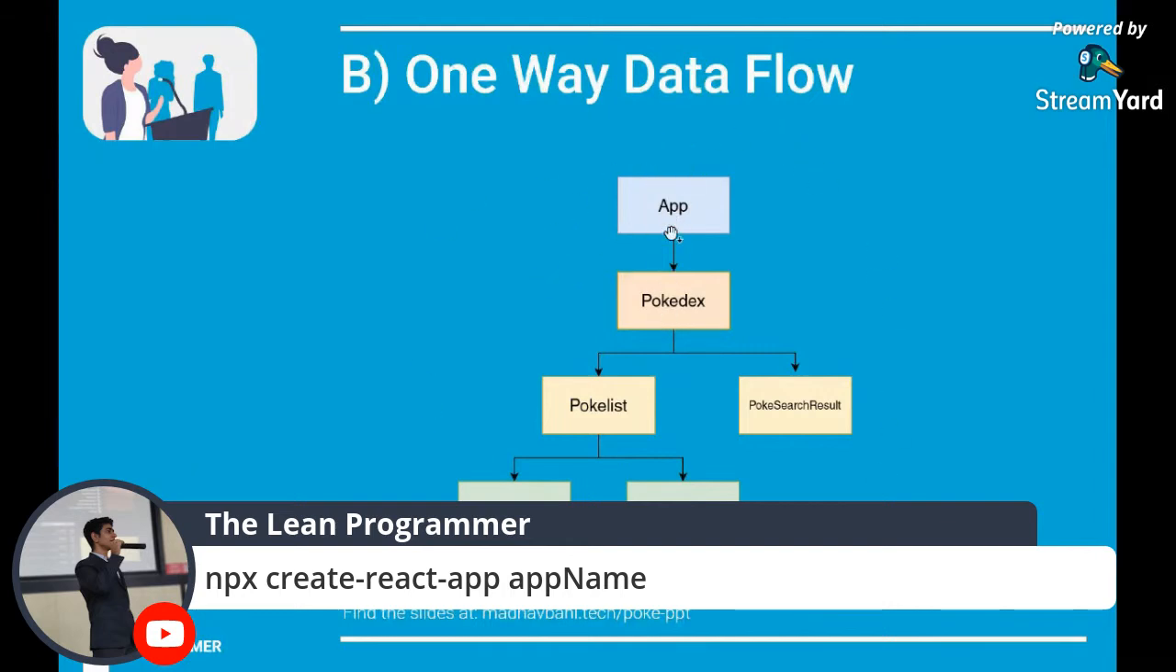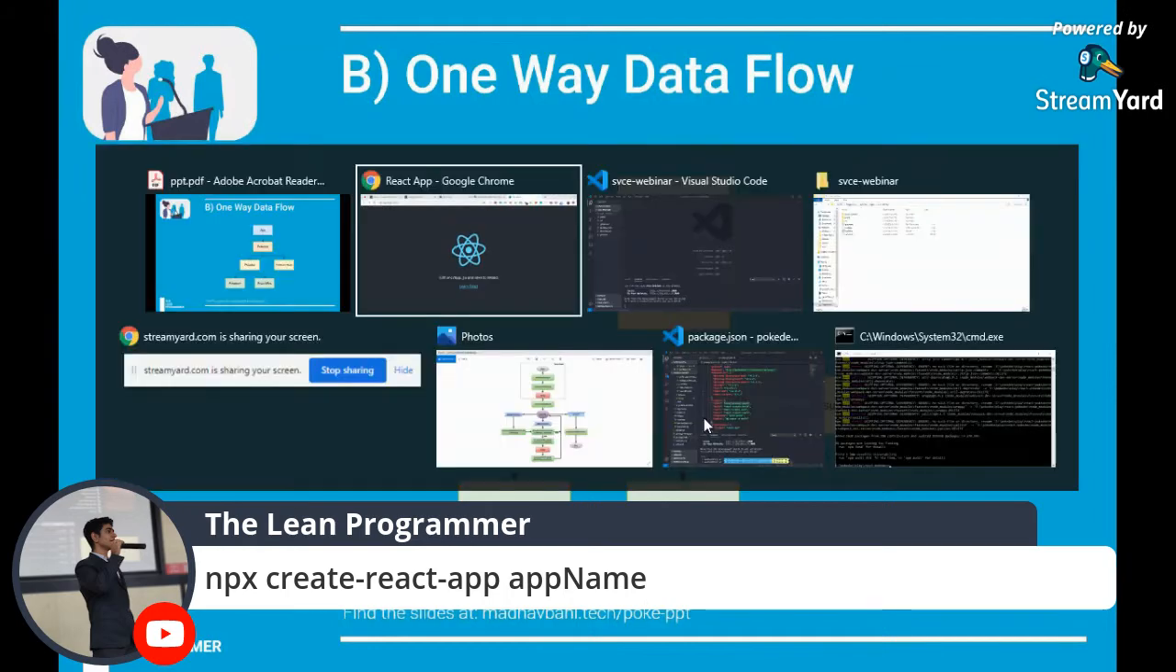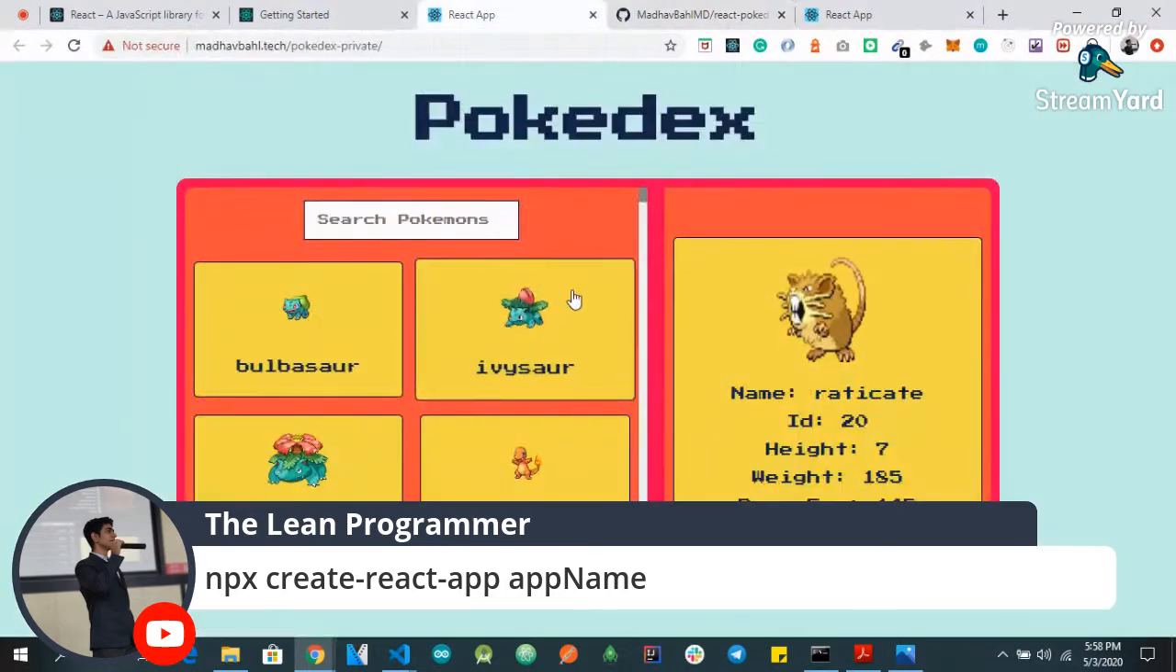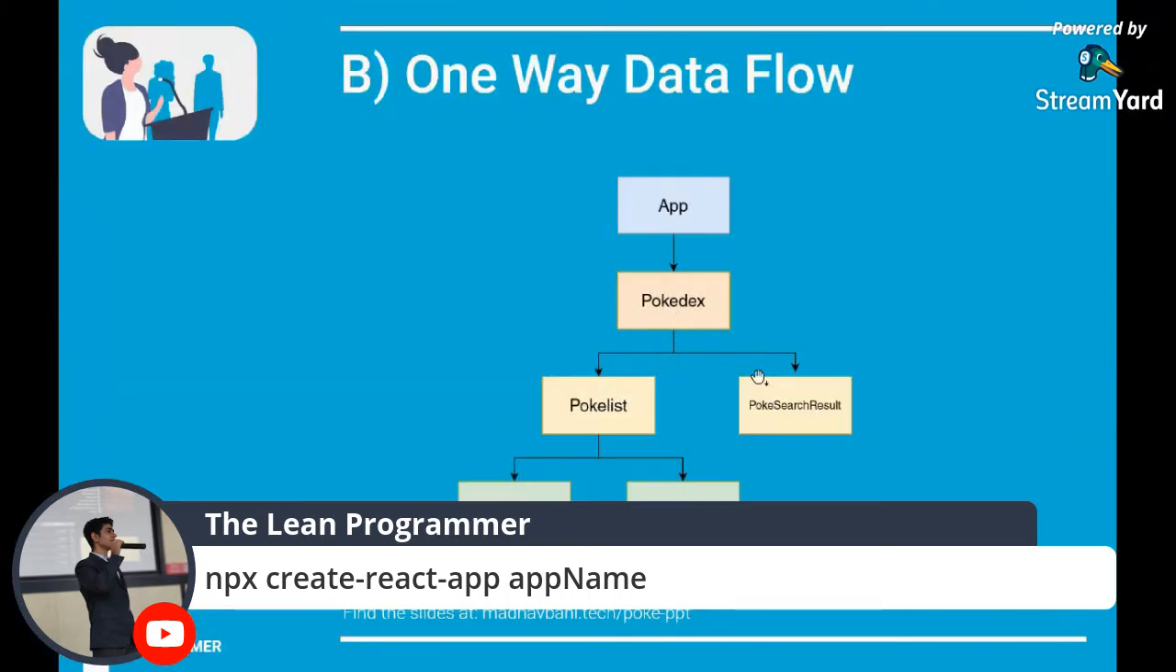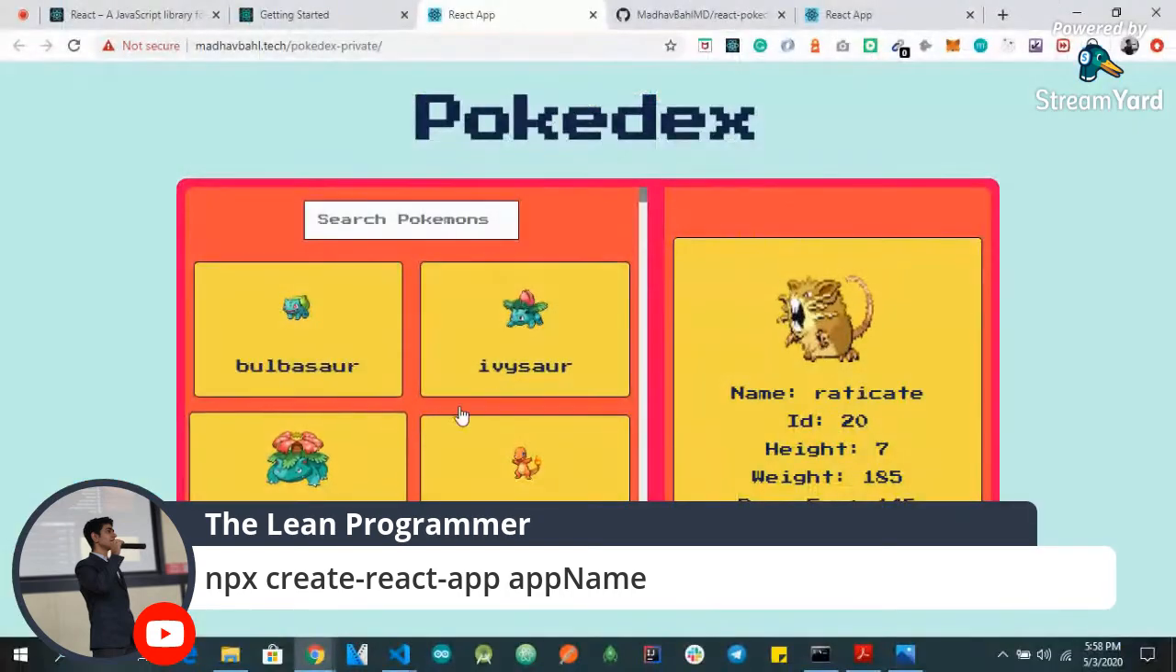So yeah, basically React follows the principle of one-way data flow. We can only interact with our child elements, not sibling elements. In this app we will be learning how to do that. Whenever we click on a Poke list element, we have to update our Poke search result, which are two separate sibling elements. Let me just show you here. This and this are separate components. They are sibling components because they share a common parent component.